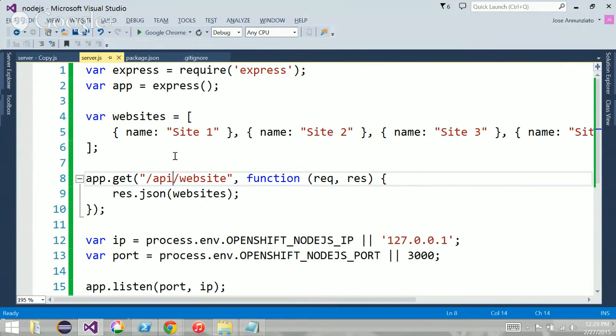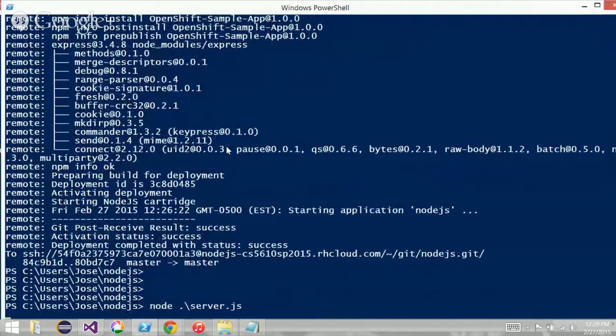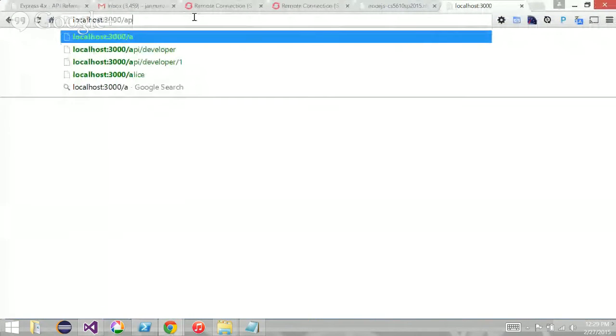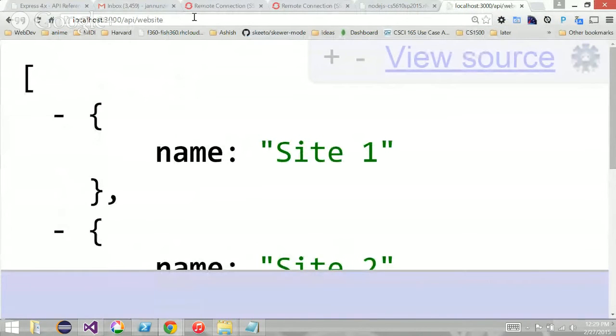Make sense? All right. API is a very common prefix. Some other people like to put REST, saying that this is a RESTful API. I don't like that; API is shorter. All right, let's see if this works. Let me restart the server. So if we ask locally for API/websites, it works. Everybody good?